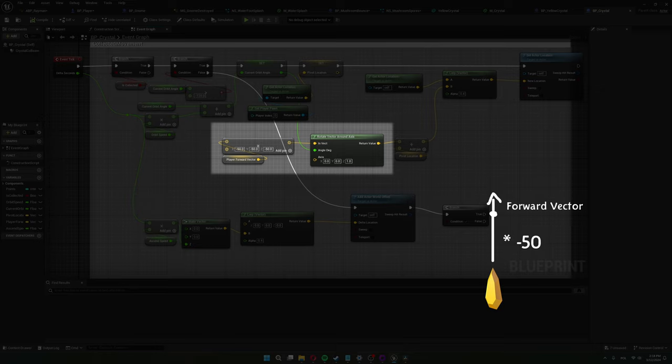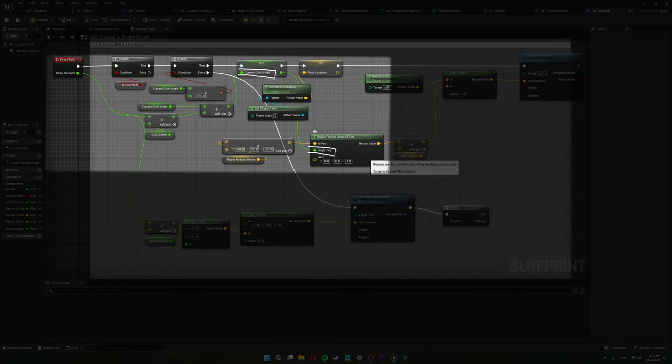I multiplied it by 50 because you can consider this vector to be kind of the radius of the rotation. So this way the crystal will be rotating around the player at a distance of 50 units from him. The angle degree I'm feeding is increasing every frame. So this is what actually makes the crystal rotate around Rayman over time and not just snap to some kind of location. And for the axis, I of course choose the Z axis.